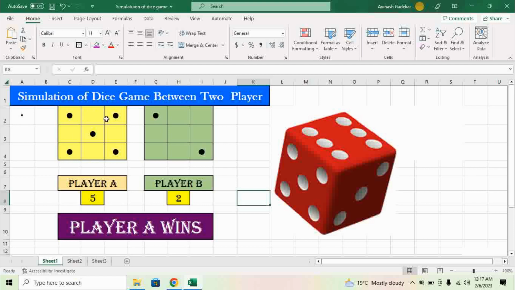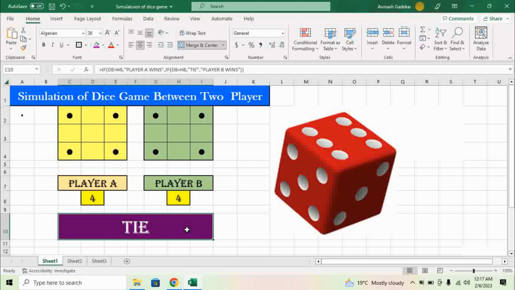Simultaneously, the number of dots in the first and second shade are also changing. Similarly, the message that player A wins is also appearing on the lower side. Again, you can press the F9 button. Okay, now one more thing: when there is a tie, if the values of both players are equal, then by clicking on that particular message, you will find which type of function has been used here.